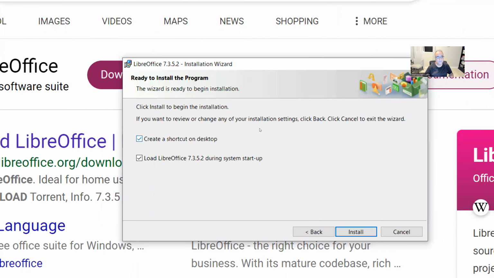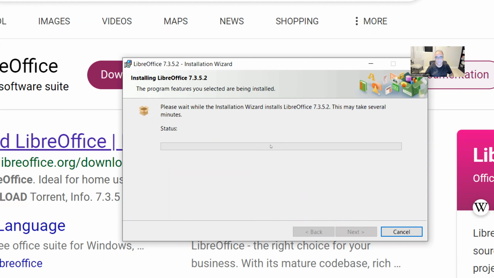LibreOffice 7.3, and then it says create a shortcut on the desktop, load LibreOffice during system startup. That's also an option. If you don't want to load it, the boot time is going to be faster, so you just uncheck that one. Next time, whenever you need it, you just type in LibreOffice or the name of the product, or go to the program files and start it from there, whichever one you want: Writer, Impress, or something. Impress is for PowerPoint, Writer is the Microsoft Word version, and there's also an Excel version for it.